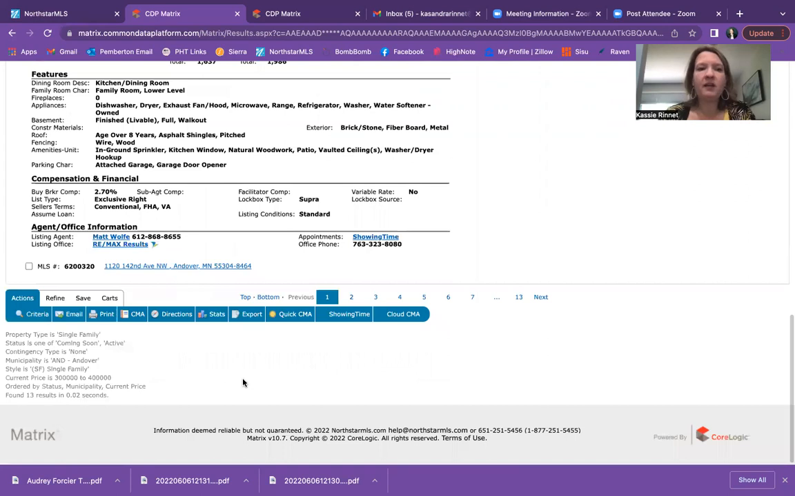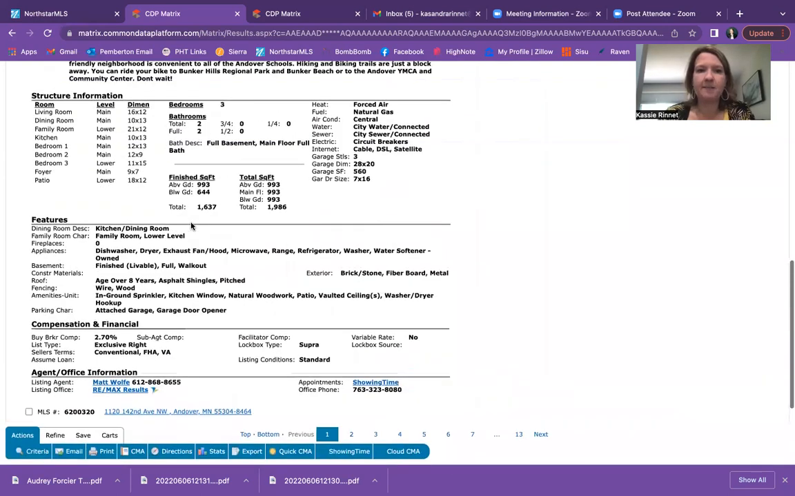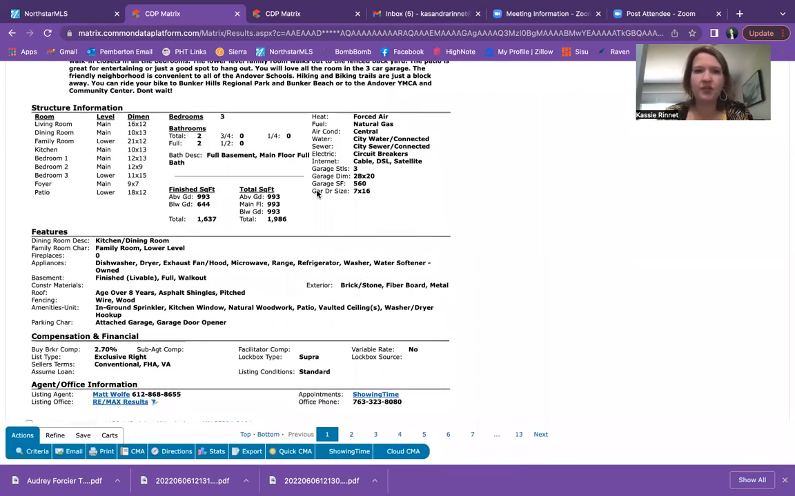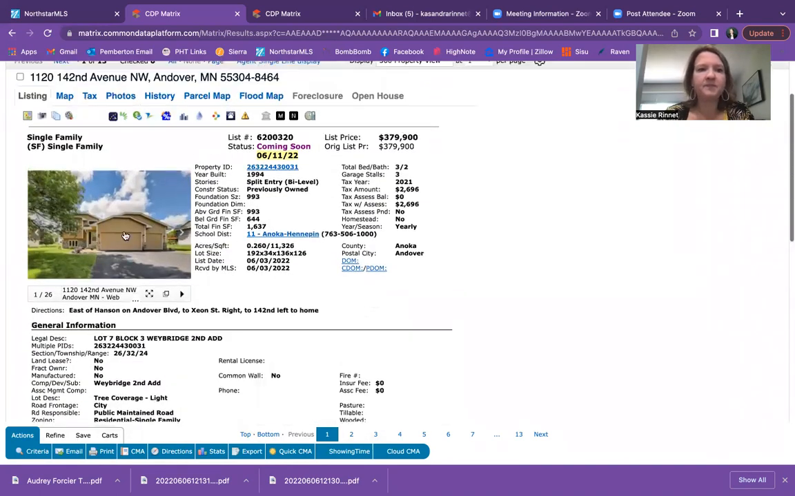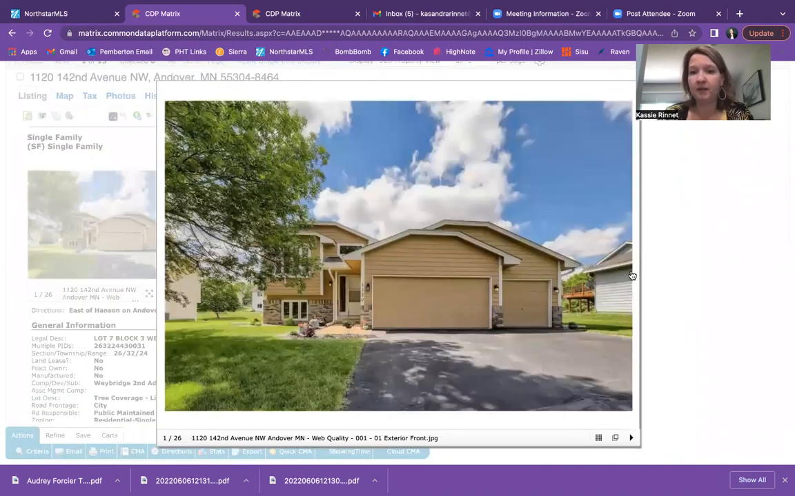So this is all your information in the MLS about the property: dimensions, gas, heating, air conditioning, city water, city sewer, what's included, buyer broker compensation, the type of financing that the property will accept. And then you can click through the pictures.